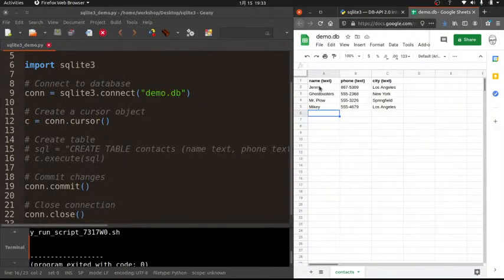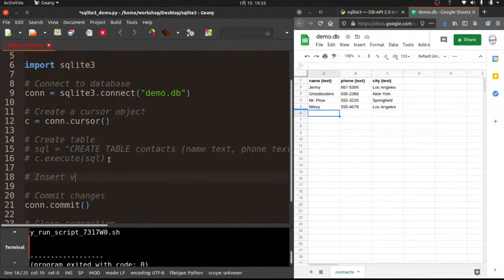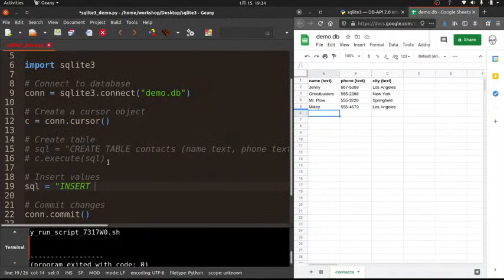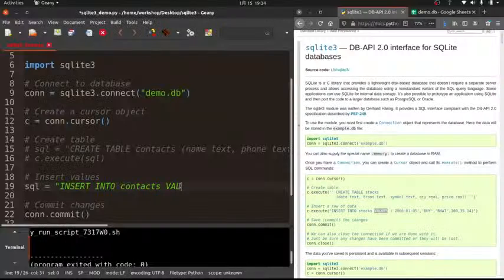Okay, so we'll go ahead and insert Jenny, just to get an idea how things work. So insert some values. I'm going to do the SQL again, equals. I'm going to use insert into contacts, the table name. And let's go look at the syntax of it. Okay, I've got to put values, and parentheses and quotation marks.